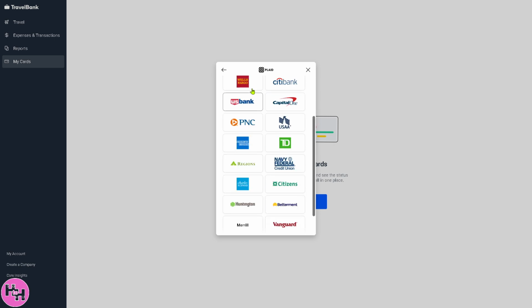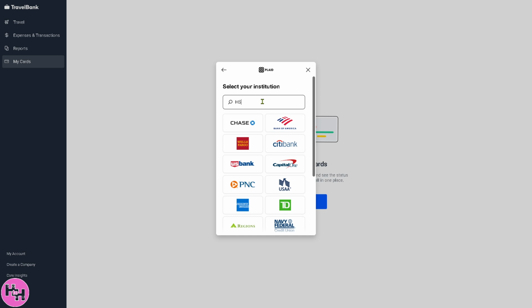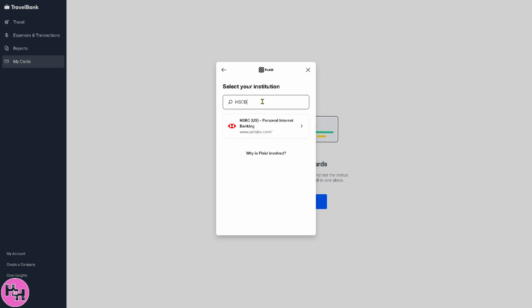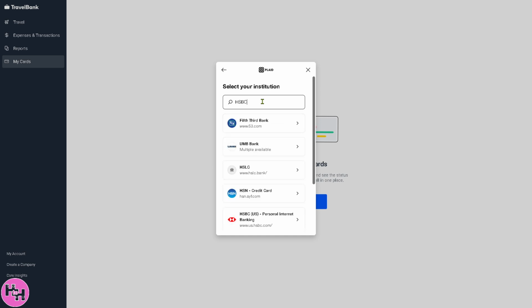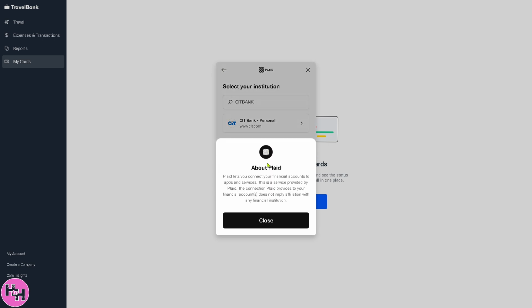All right. If, for example, we're going to be choosing HSBC, it's here. So you see that? How about Citibank? Citibank is here. Now, if you're curious about why Plaid is involved, it lets you connect your financial accounts. So Plaid is partnered with TravelBank. They are providing this service for the financial accounts right here.